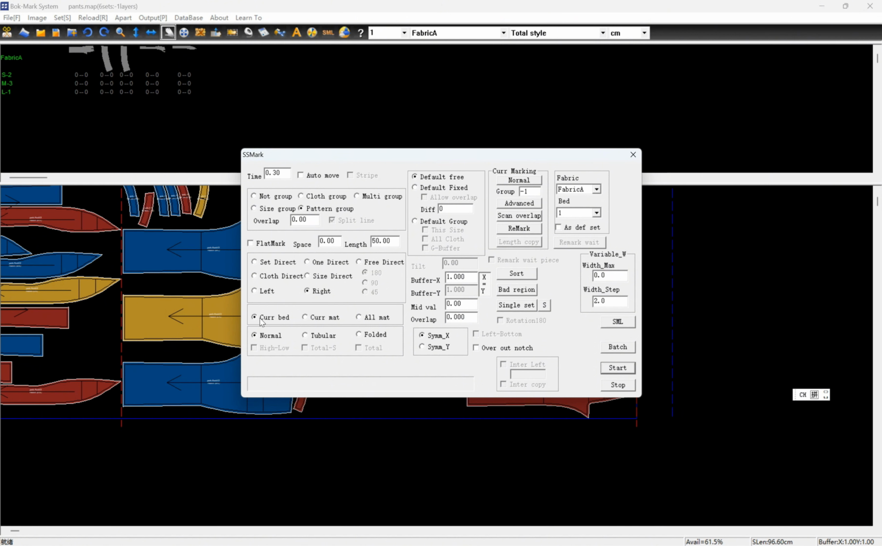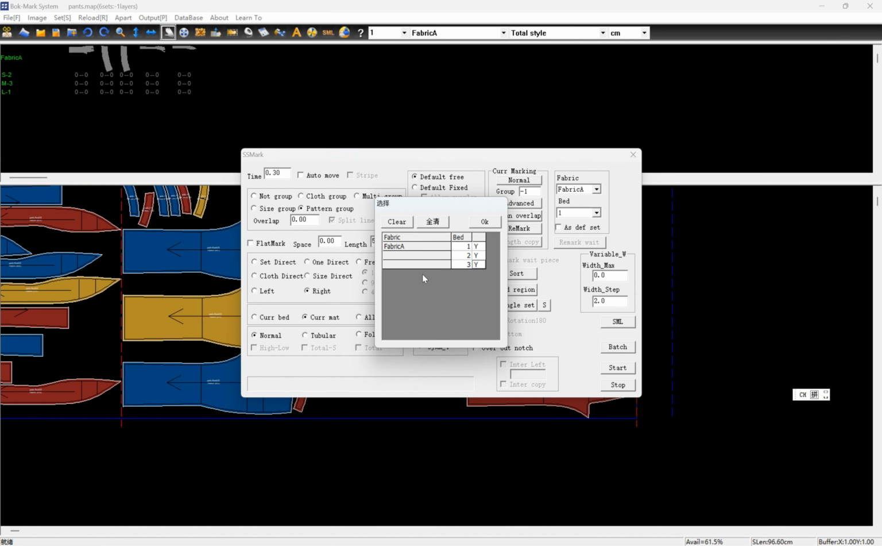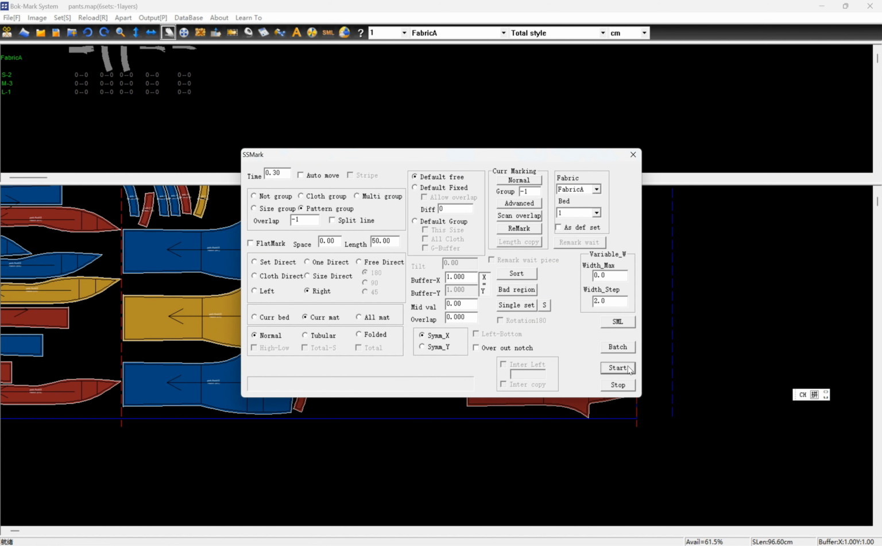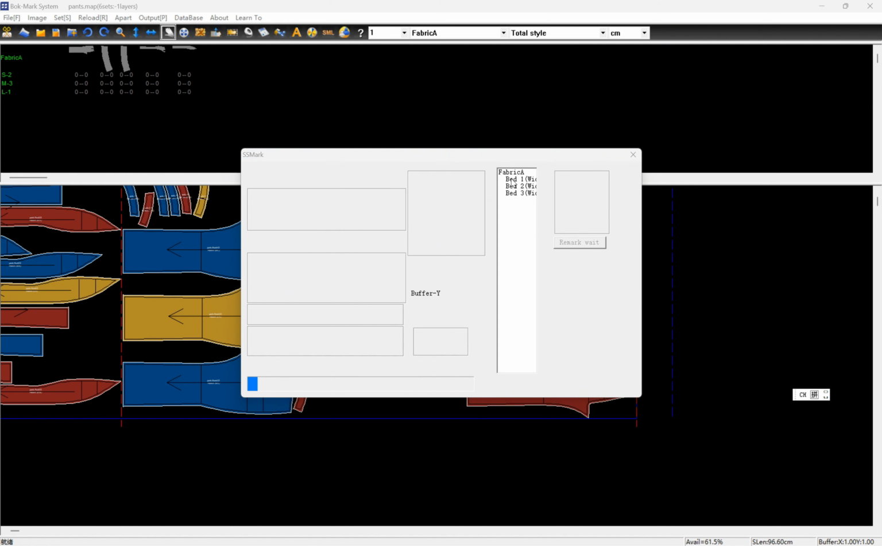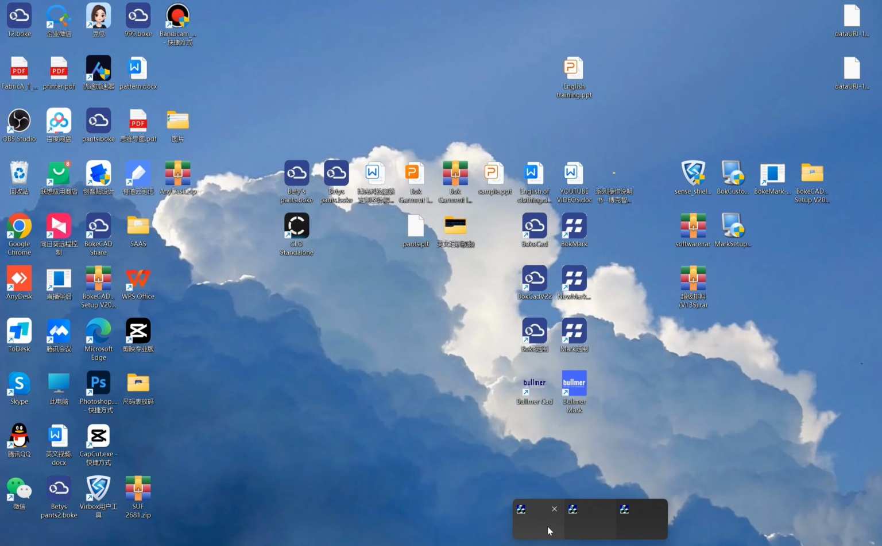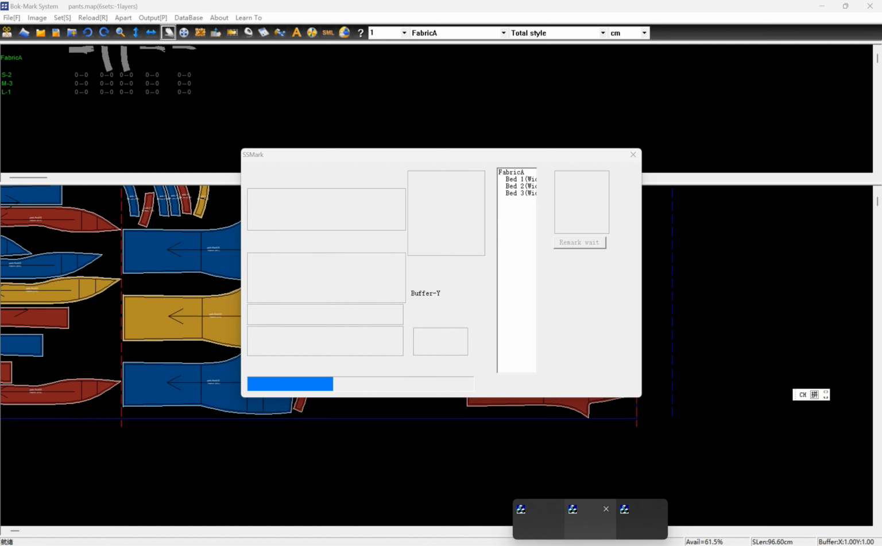Or you can select the current bed or show here. Or you can set here the fabric A and we click OK. We set the current material fabric A and we click OK. Now get start. Here you can see the beds, bed 1, bed 2, bed 3, we're nesting in sequence. You just have to wait for the results. Here you can see now there are 3 beds; the system calculates automatically. You just have to wait.